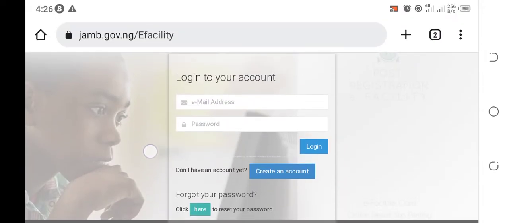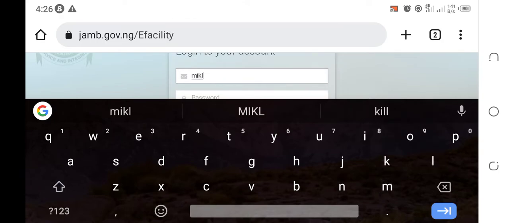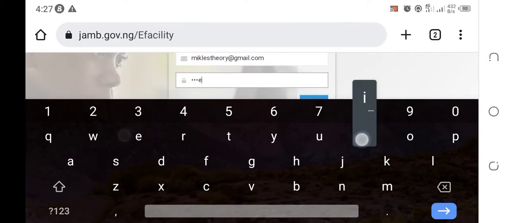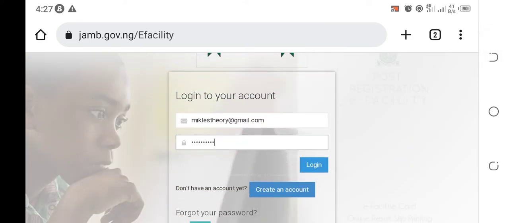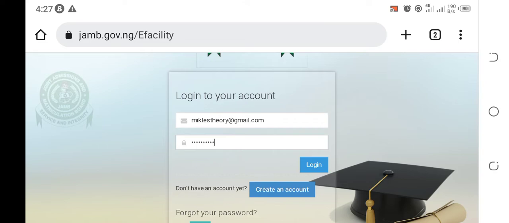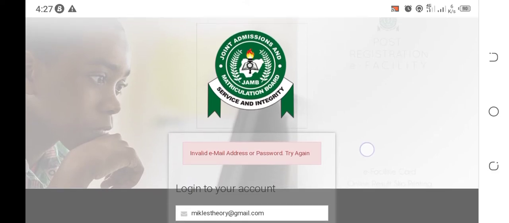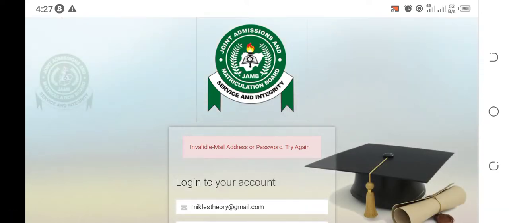All right. So here we are, sorry for that delay. So let's see why you are unable to log into your Jamb caps. Let me enter my email. Okay, then let me enter the password. Let me enter a random password. All right, so now I've entered my email, I've entered my password. Now let's log in. Look at the login here. You click on this login here. Let's click. Oh, invalid email address or password, try again. So why is this happening? Why did you put in your email address and password but it did not work?